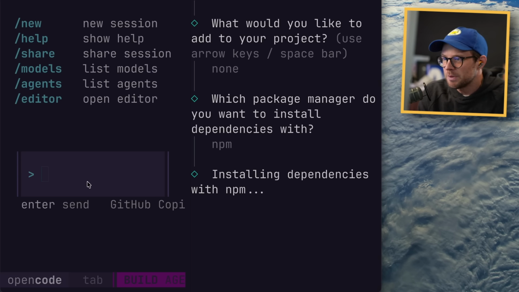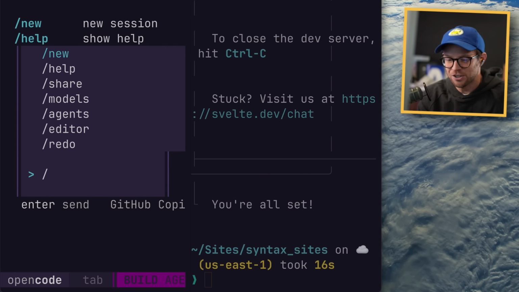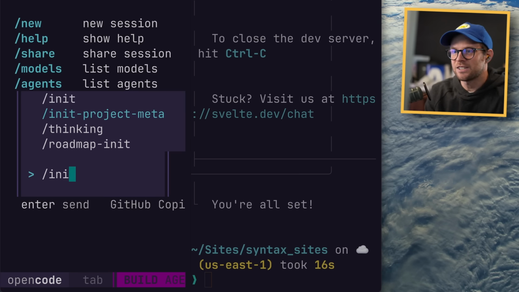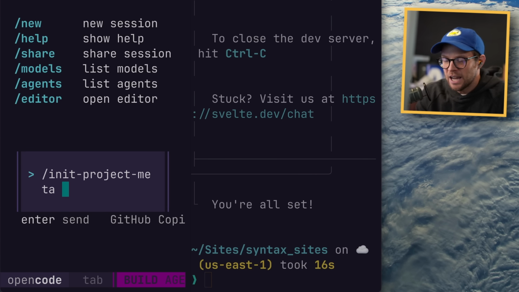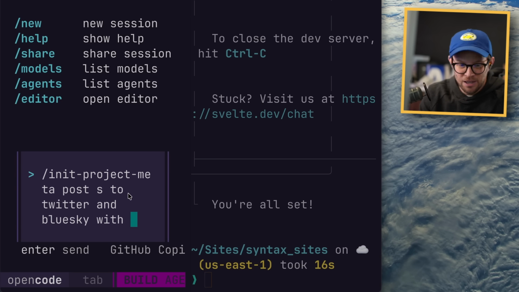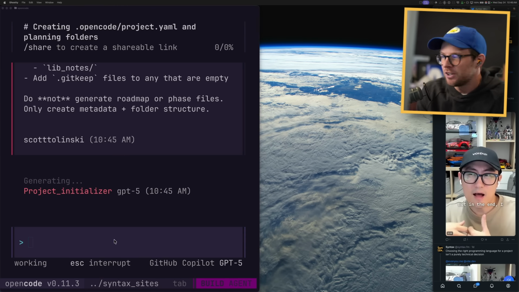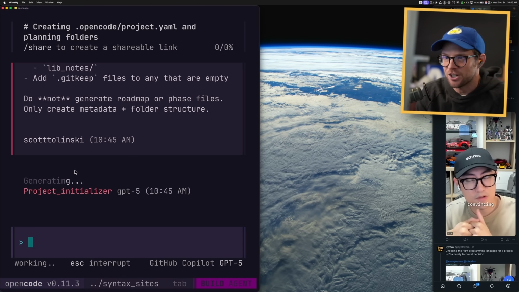Now, the goal for this should be to get this going as fast as possible. So I'm going to have a command here. The first command that I'm going to be running is init project meta. And this project is going to be something that posts to Twitter and Bluesky with API via SvelteKit. Okay, the project's been created. Does this project need this kind of structure? I don't know. We're going to see.